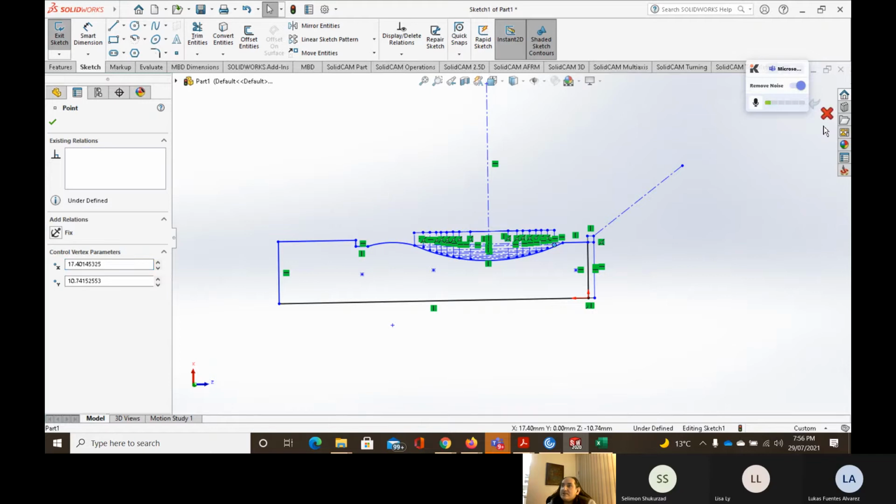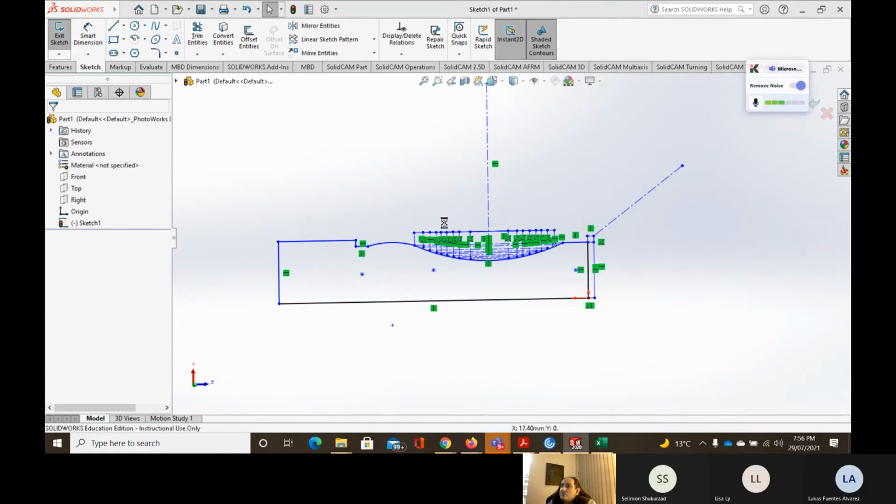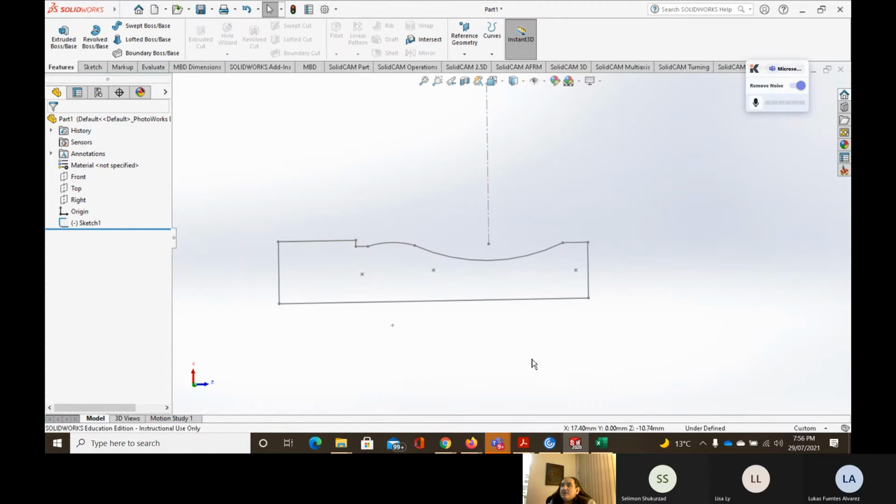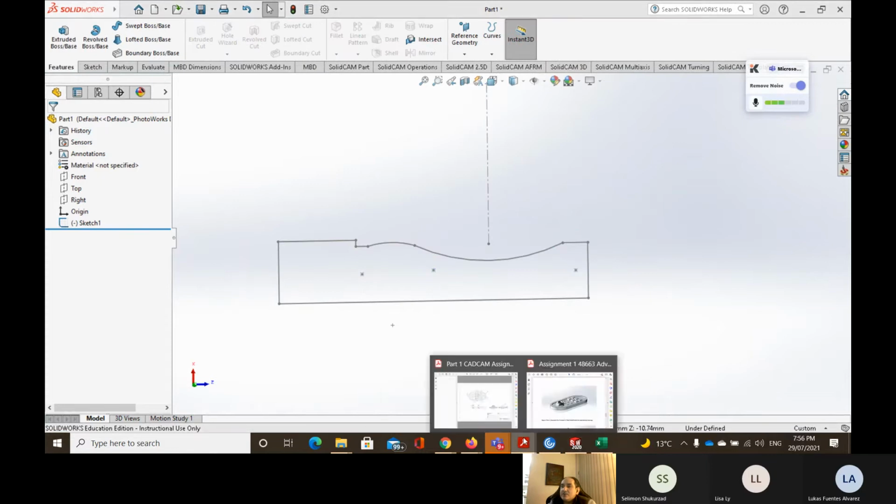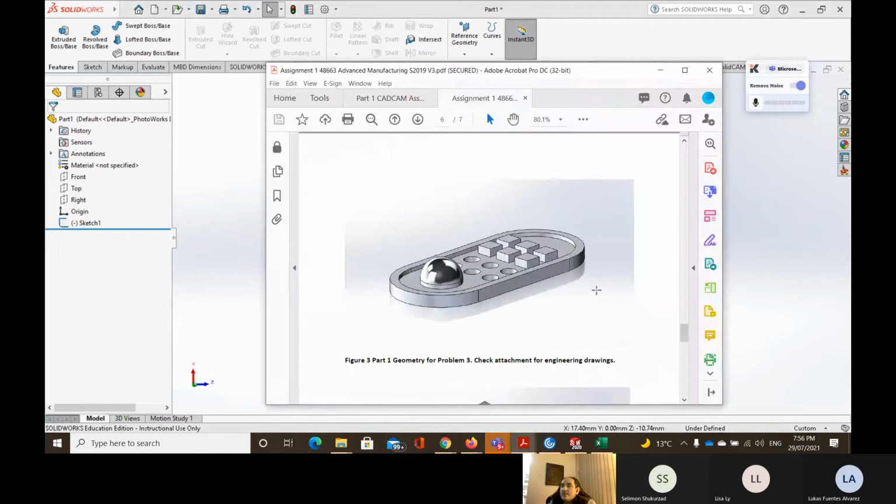Now, I don't need this sketch. I will discard this one, and we're going to do the last activity for this course, which is going to be the CAD/CAM for this shape. This shape was the part we used in the CAD/CAM assignment in advanced manufacturing till last year. This year, I replaced it.